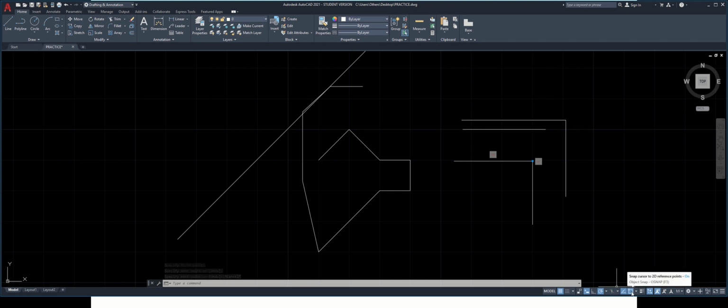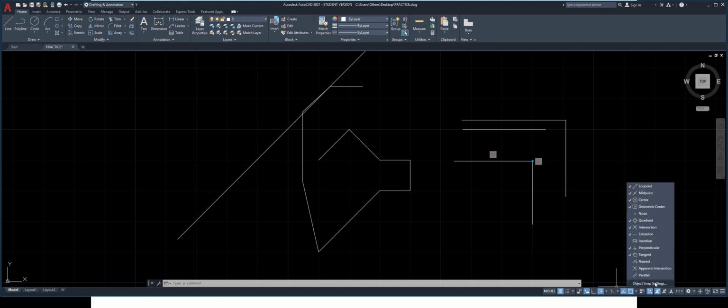And when we go for object snap, the shortcut is F3. Here again, there are a number of options available to you. Like when we have a line, it will have endpoints. Any line or any geometry will have its midpoint. A circle will have its center. Likewise, a number of options are available to us.